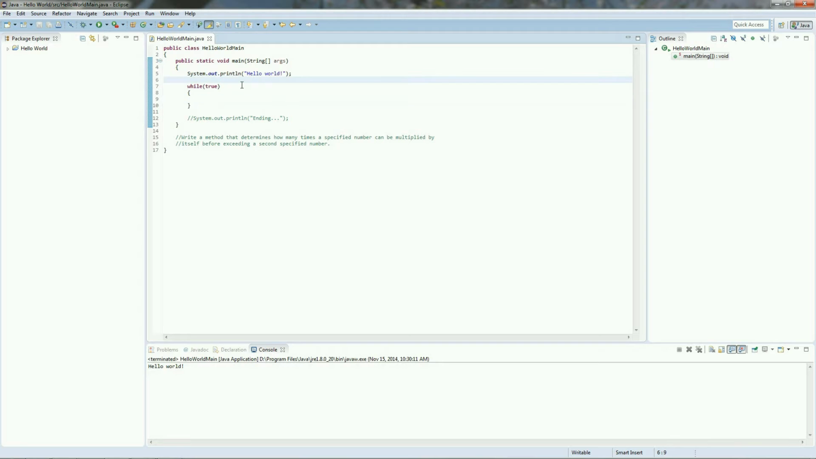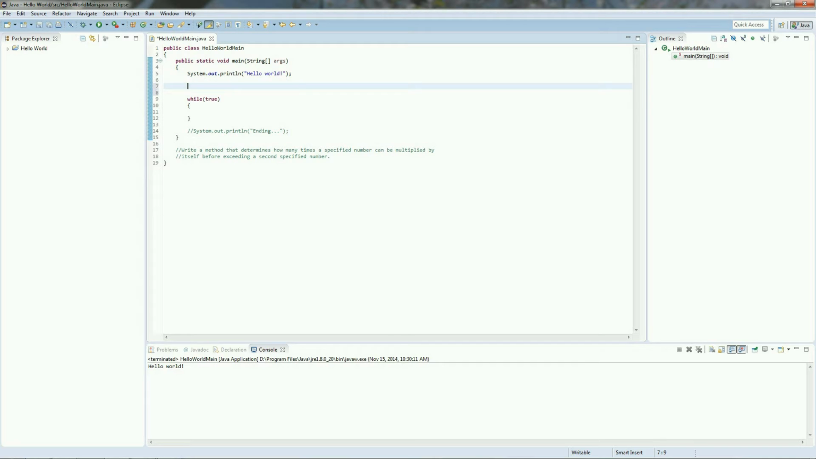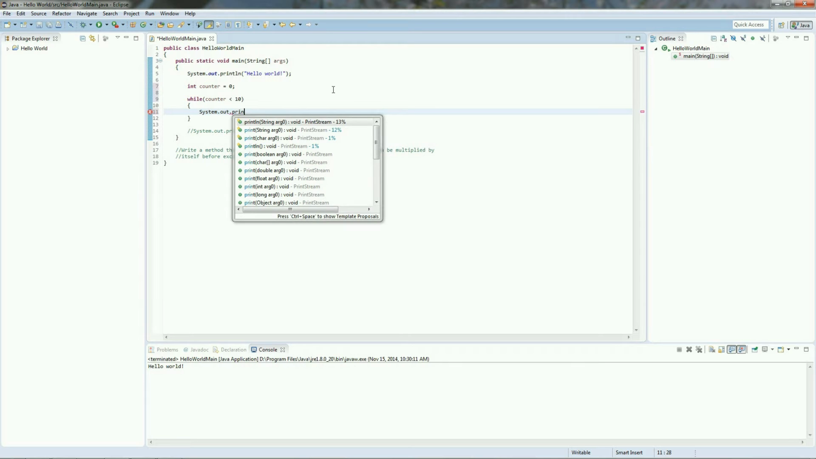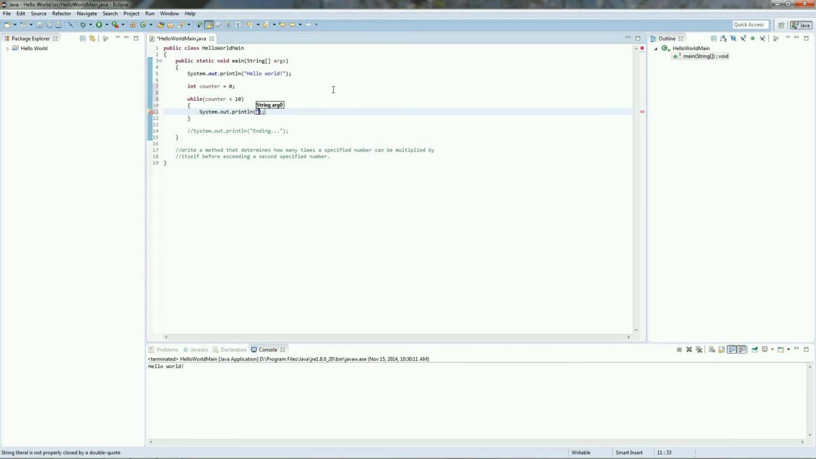Let's say we want to do a simple counter. Let's make an integer variable called counter, set it equal to 0, and let's say we want the code block to execute while the counter is less than 10. And every time, let's print out the counter. We'll say counter is equal to, and then display the value of the counter variable. Let's go ahead and run that.